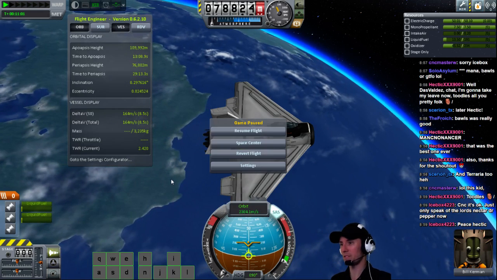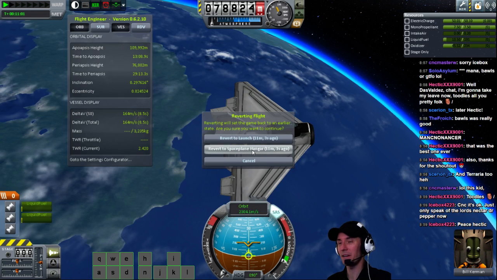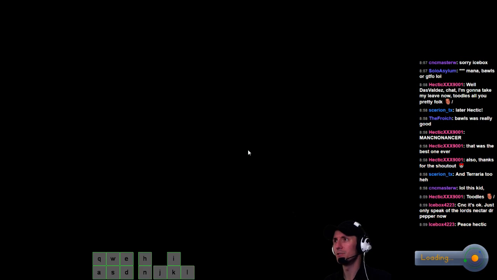Let's go ahead and revert this puppy. Take it back to the spaceplane hangar. See if we can make some changes here to tweak it a little bit.